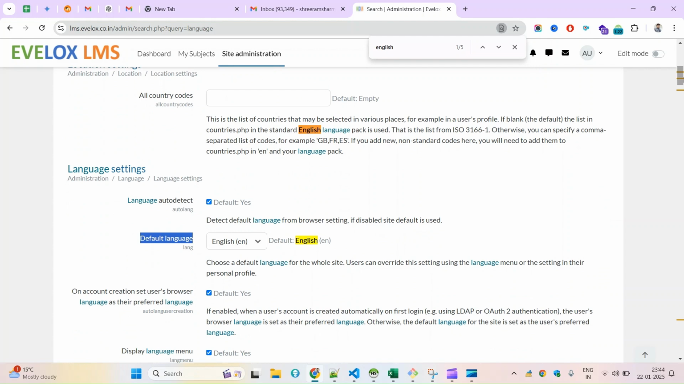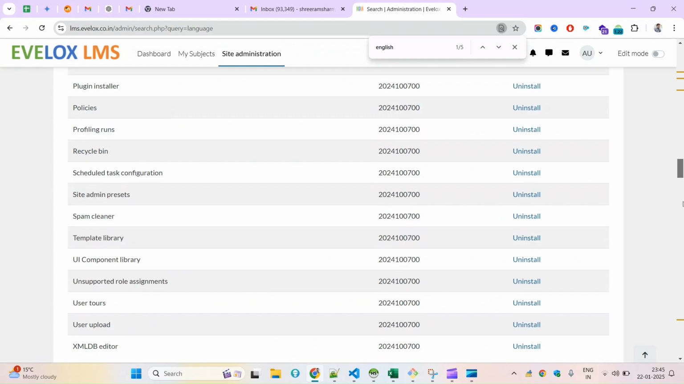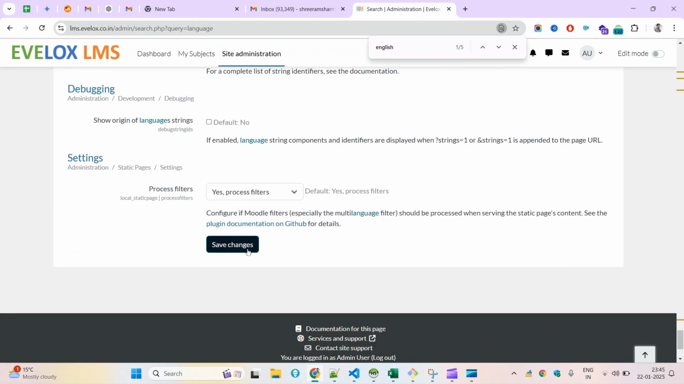Suppose there are elements that only run in Arabic, then in that case you will have to use that here. I am not that much of an expert, so I am not going to use AR, but I am going to use HI to check this one. So I just changed it from English to HI. Now I am setting this.